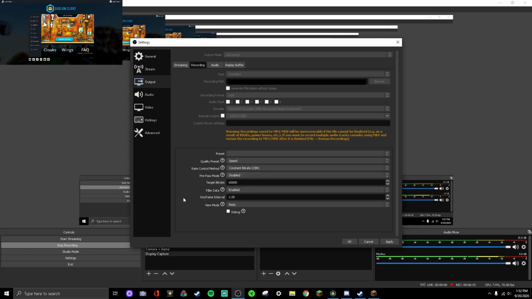Filter data, keep that enabled. Don't really know what that is. Don't care. Doesn't really do anything. Keyframe interval, you want to set that to 2. Yeah, you're gonna set that to 2.